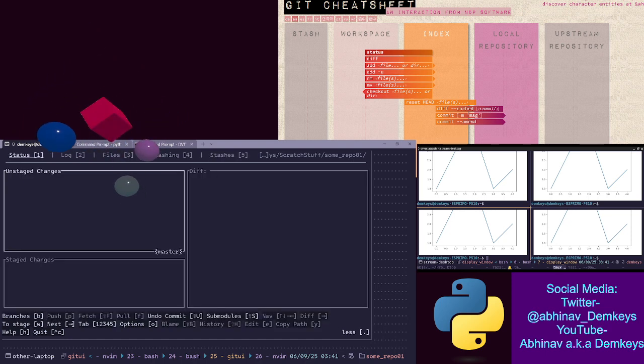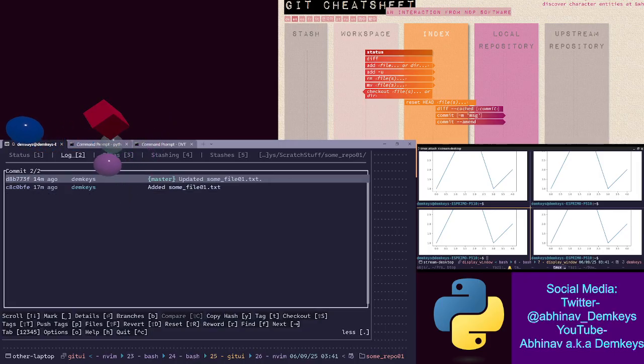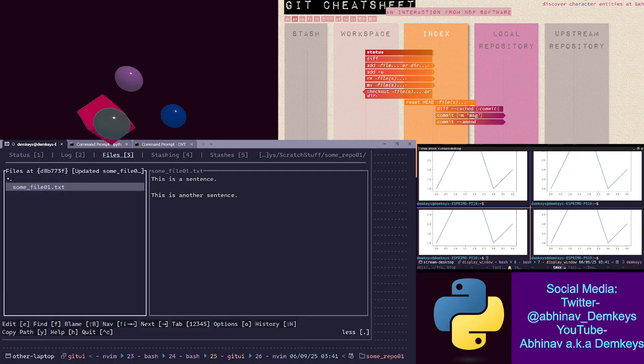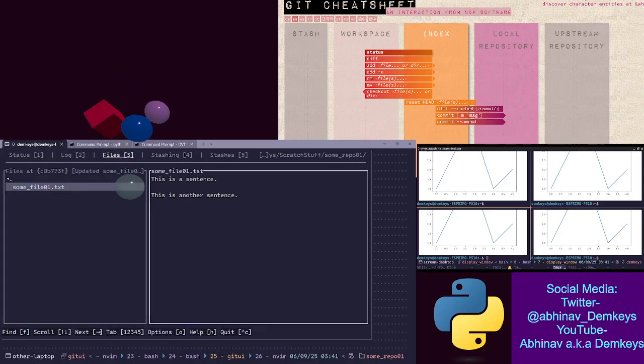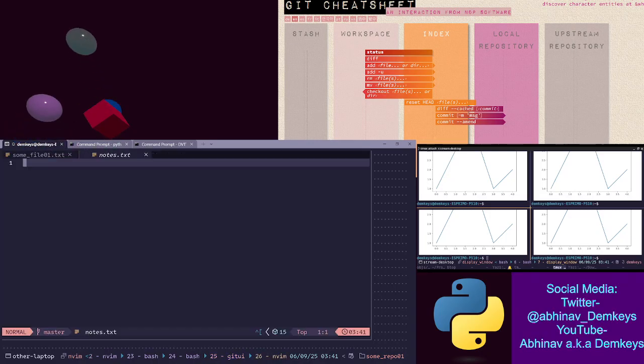If we come back here, we can see that there's no unstaged changes. If we go to the log, then this is our latest commit, which is our previous commit. If we go to the files, we can see notes.txt isn't part of it. And if we look at the contents of some file o1, we have these old contents. We don't have the new contents.